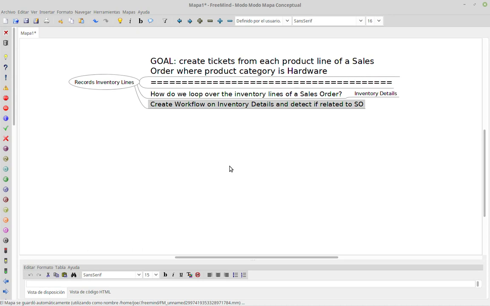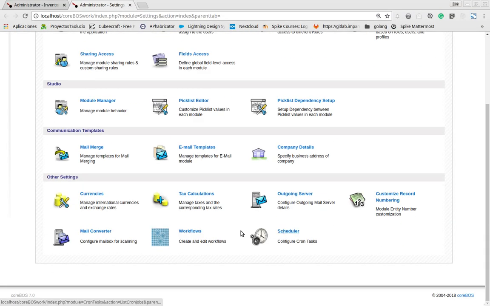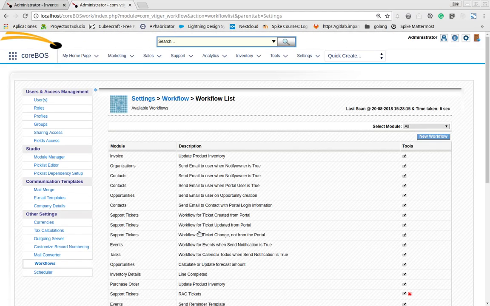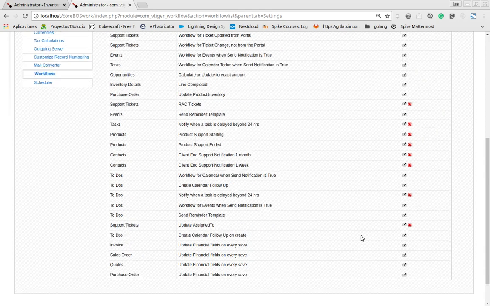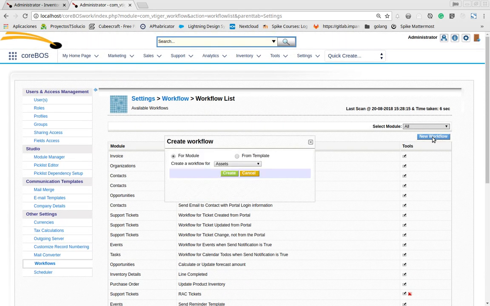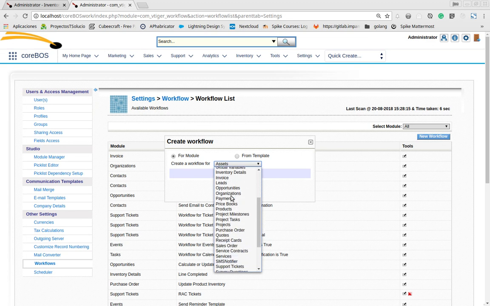Create a workflow on inventory details and detect if it's related to a sales order. Remember that I just said that when we create any inventory module, a purchase order, a quote, we always get records in the inventory details module. So we need to detect when the record being saved is related to a sales order, and not create tickets for purchase orders and quotes and the like.